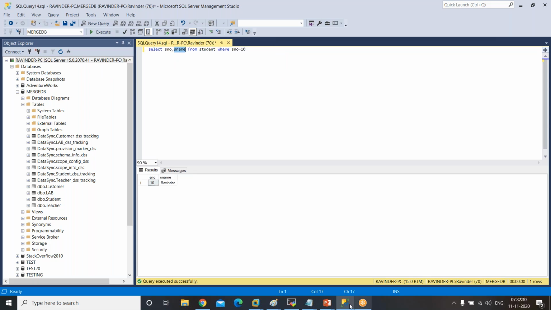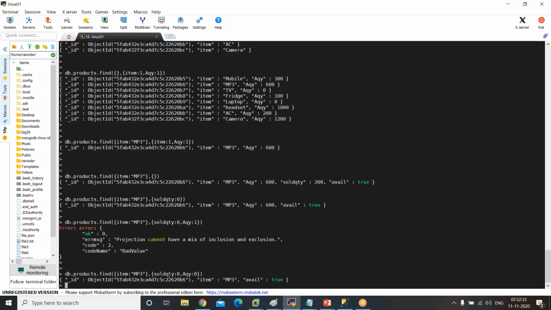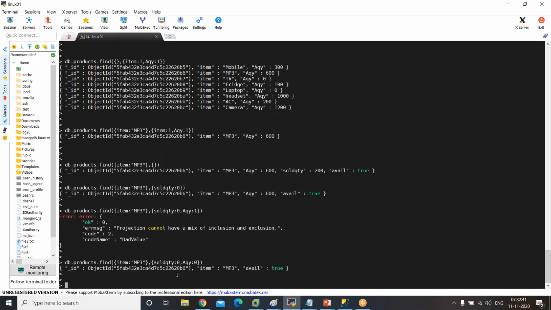In Mongo, you just give 0 or 1. 1 means include, 0 means exclude in the output. We have more control in the Mongo query than in RDBMS. You don't have that there. What you want or don't want in the output, you can mention. This is a projection.